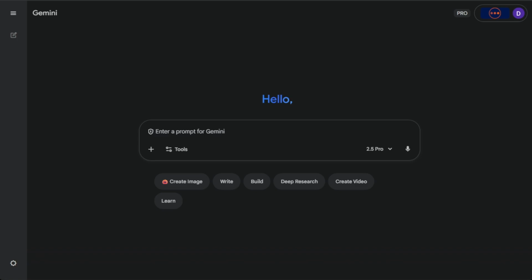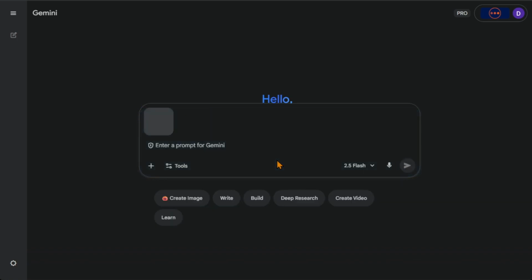First, you want to open Google Gemini and select 2.5 Flash. Then you want to upload your image. You can press the plus here and upload files, or you can drag and drop. I'm going to drag and drop my image right here.